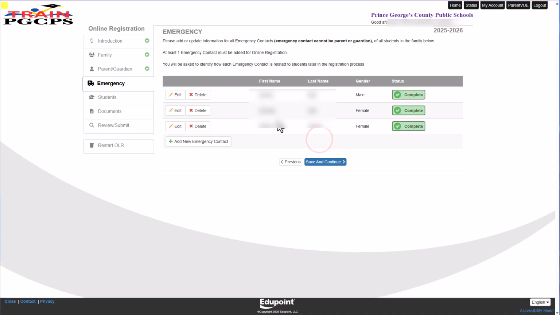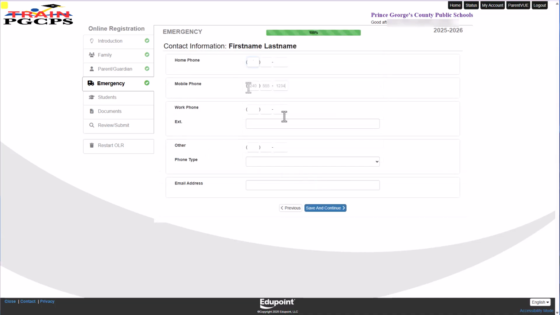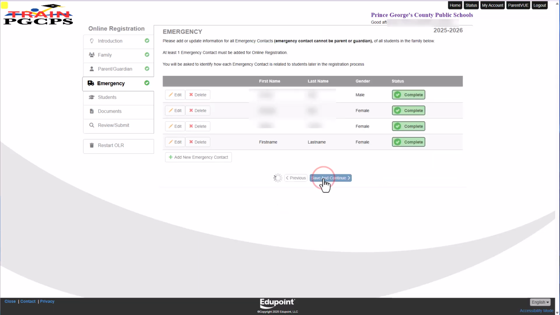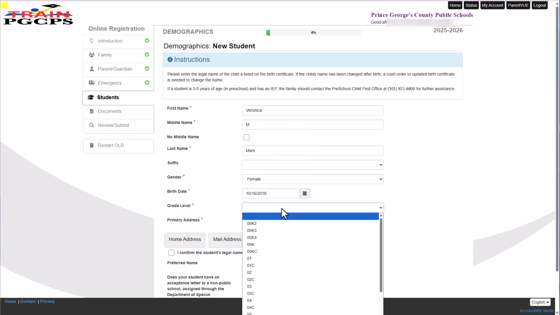In the Emergency section, you must enter the name and phone number of an emergency contact person who is not a parent or guardian associated with the household. The Students section is where you enter all relevant information for the student you are currently enrolling. This includes the full name, date of birth, country of birth, and other demographic information.